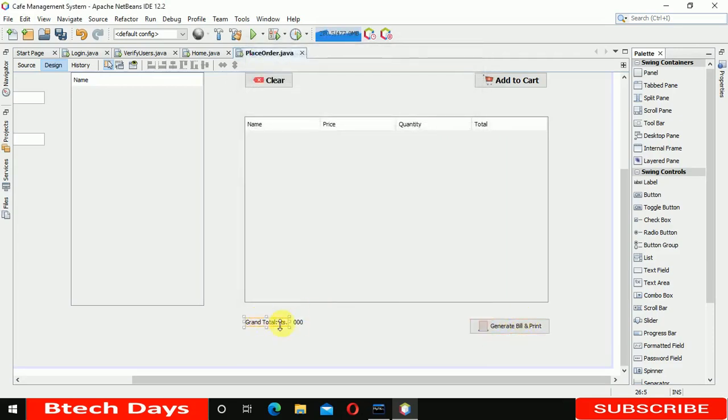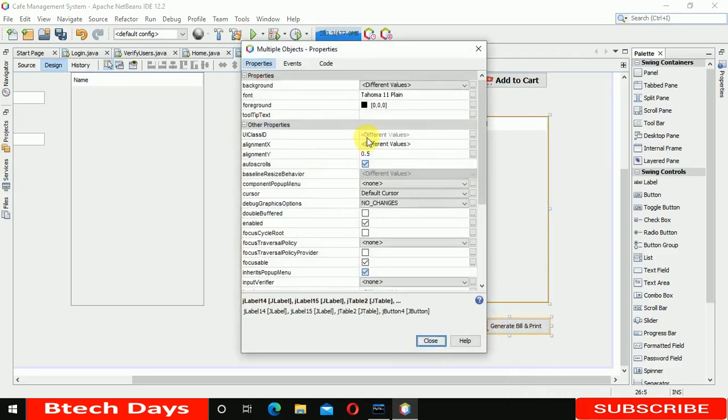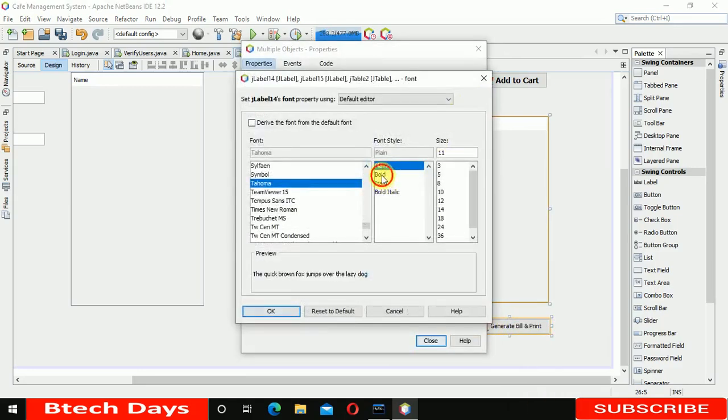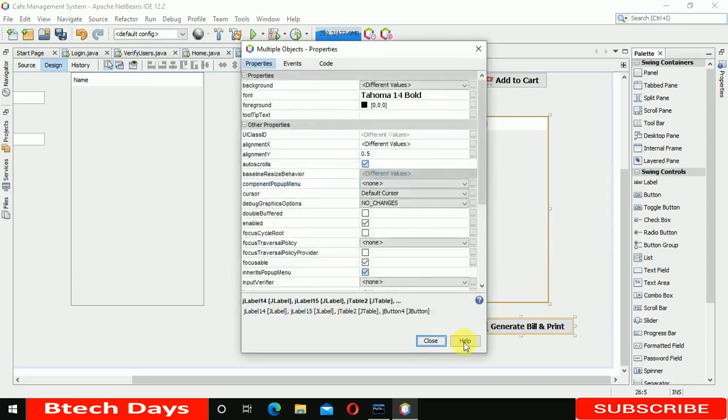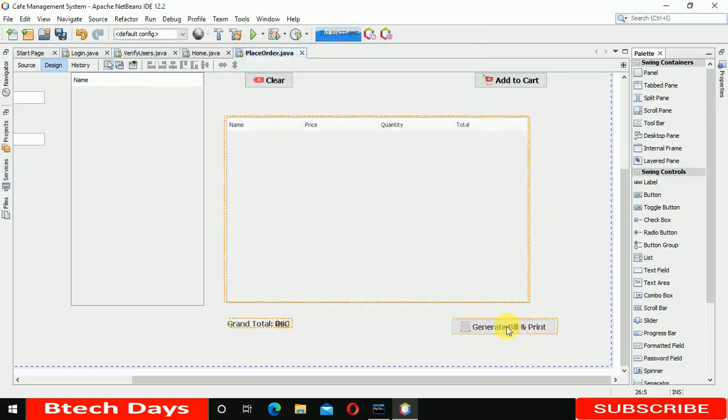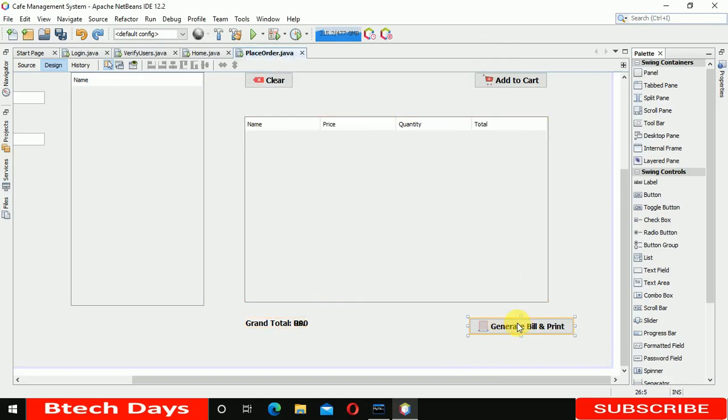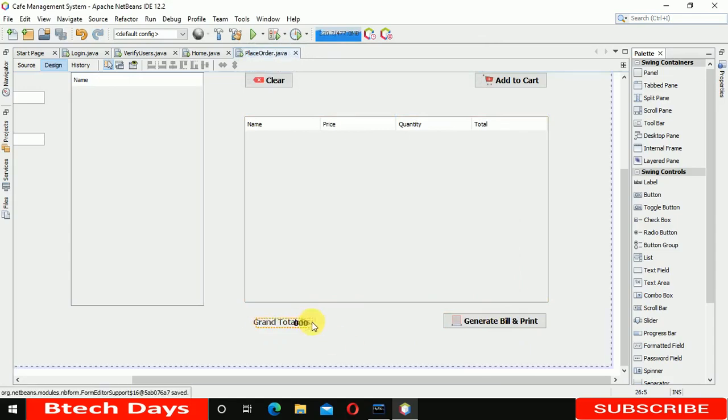After that we have to select all these things, for the first time, and make it bold 14. Okay, and just close this. Let's move, okay. We have to just select this and move it a little bit right and save it. Okay, I think this one is overlapping, so let me move this a little bit right.